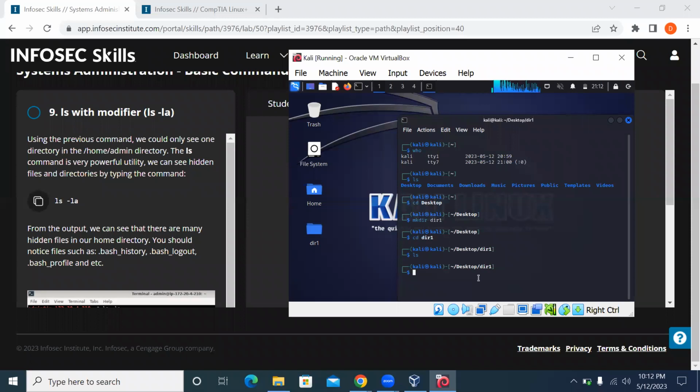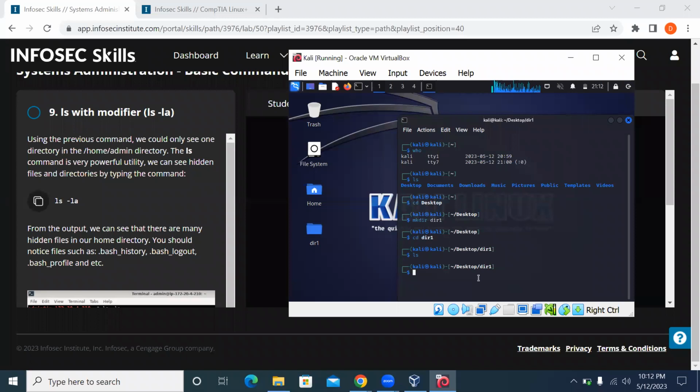-l is long listing. By long listing, we mean it will tell you the permissions that file has. You understand? But it's not listing all the other files that are hidden. So if you want to list out files that are hidden, you add the switch -A, right?